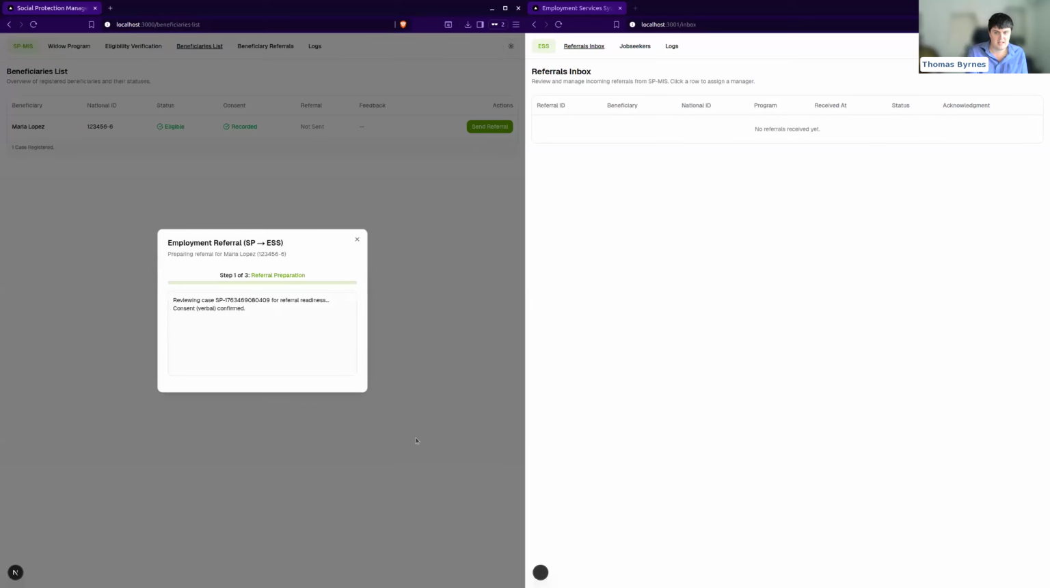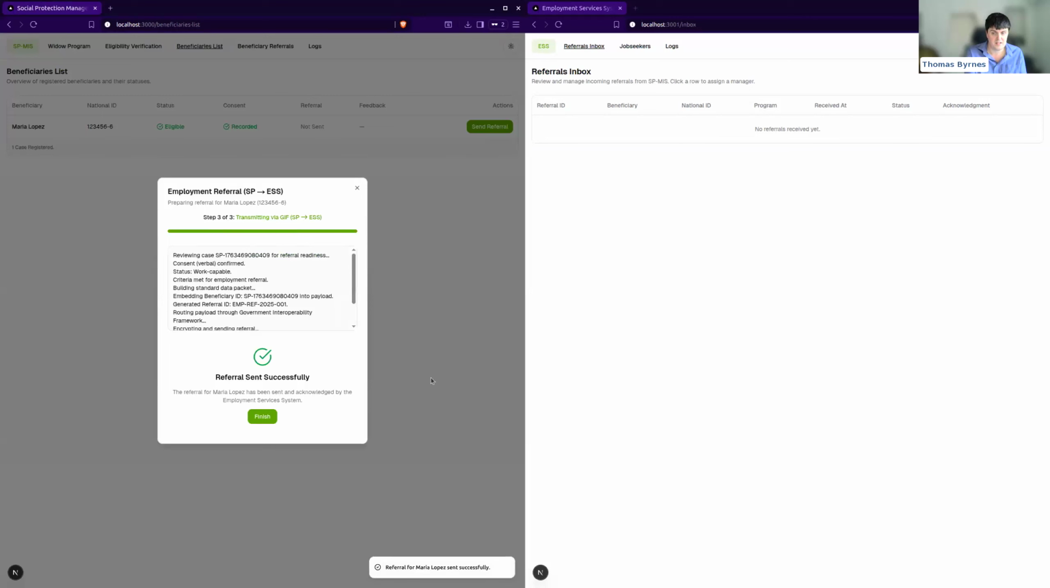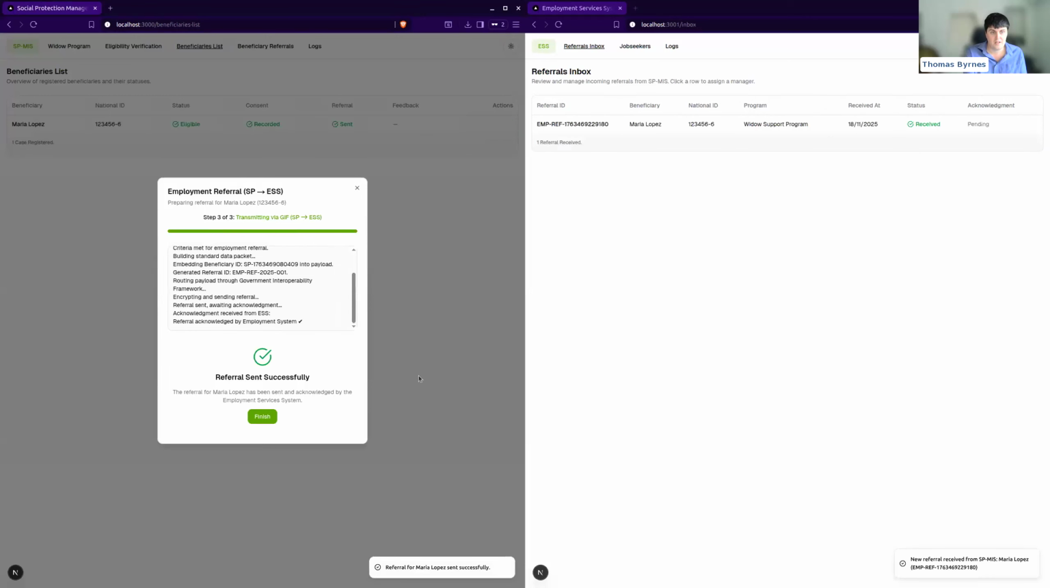And as this is happening, the SPMIS is now automatically bundling the standard referral payload and transmitting it securely to the employment service systems using the standard DCI standards for interoperability that have been created. Now, as you can see on the right-hand side, we immediately receive confirmation that the employment system has received the referral, and this is on the left-hand side, in the SPMIS, and this prevents duplicated and repeated referrals by the ESS giving that reply back to it.